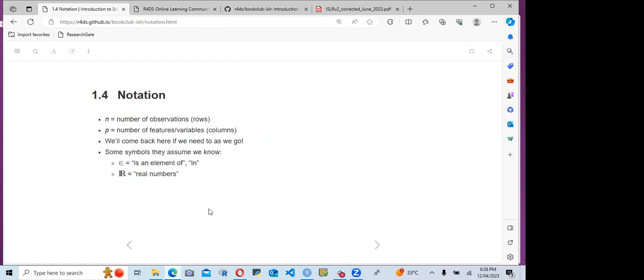Now some notations that we'll find when going through this book. When we find N, we know that this stands for the number of observations, which might be rows. P in the book is the number of features or variables, which are columns. We will come back to this if we need to as we go. Some symbols they assume we know: the epsilon symbol, which means element of, so an element that can be found in a set. And this symbol stands for real numbers. We need to get ourselves familiar with these symbols, because it's going to help us as we walk through this book.